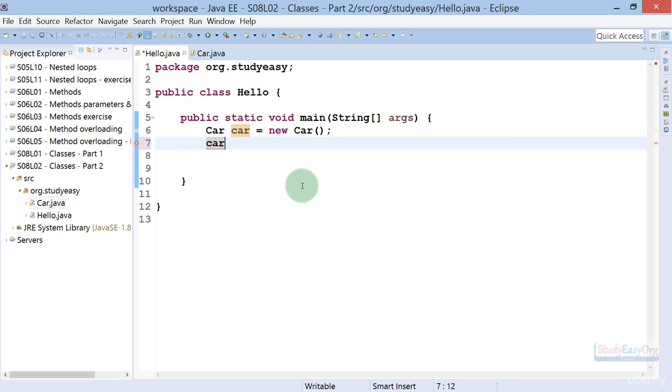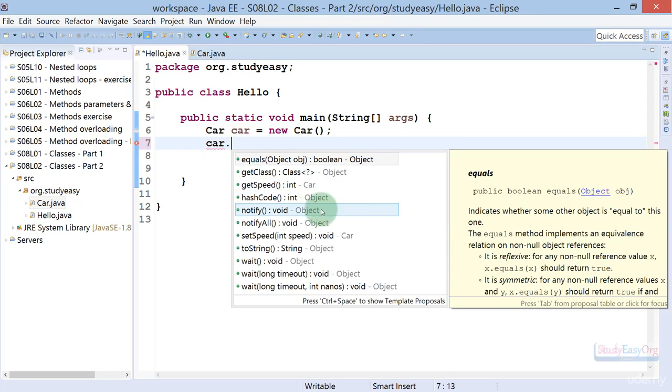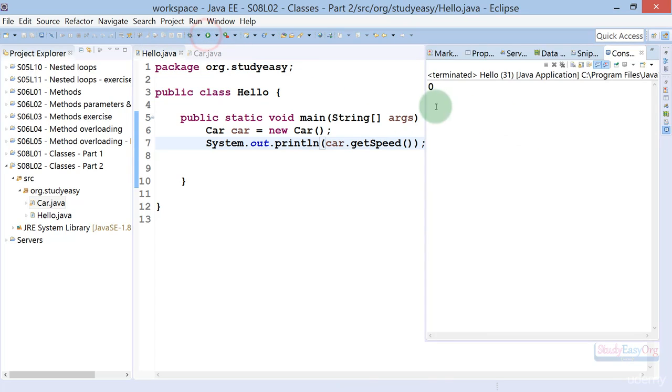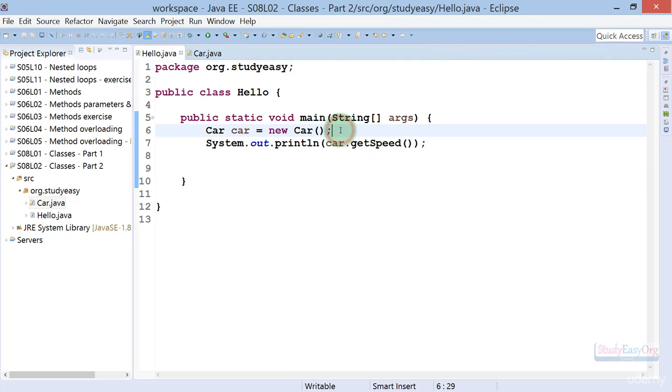So if I type in car.getSpeed, then definitely it will not give us a proper result. Why? Because we are not setting the speed first of all, right? So let me show the output to you guys first of all. If we are not setting the speed, then what should be the output? The output should be null, I suppose. No, the output is 0 because the default value of an int is 0. Which is cool stuff.